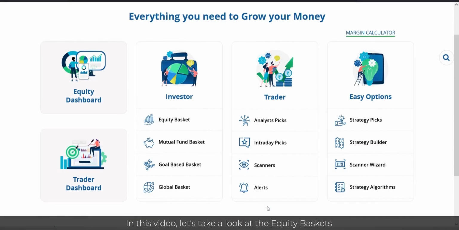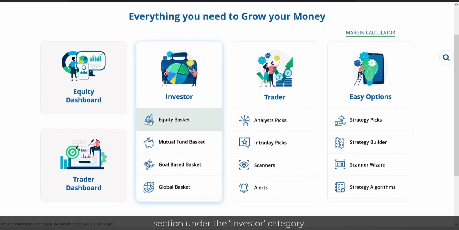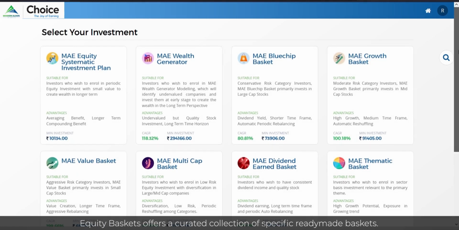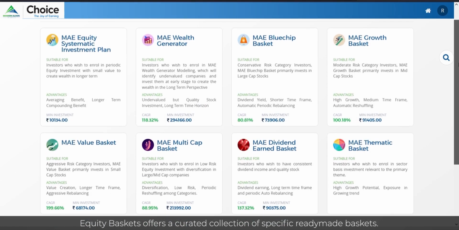In this video, let's take a look at the equity basket section under the investor category. Equity Baskets offers a curated collection of specific ready-made baskets. Based on your requirement, select a basket of your choice.